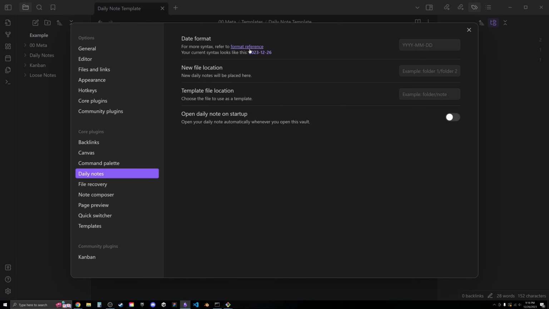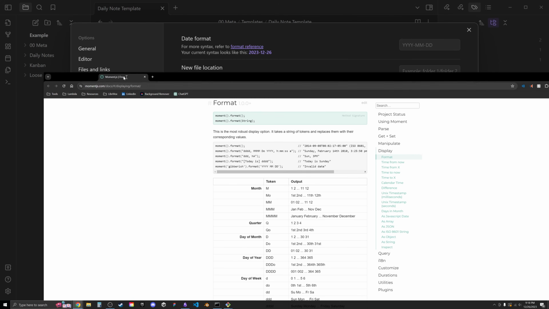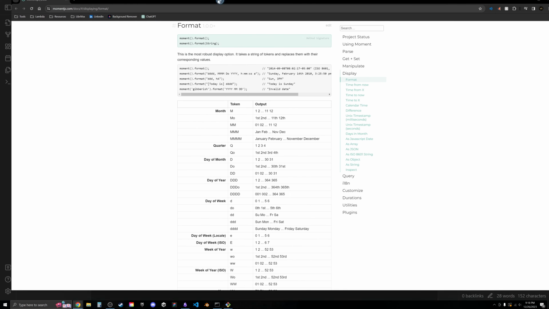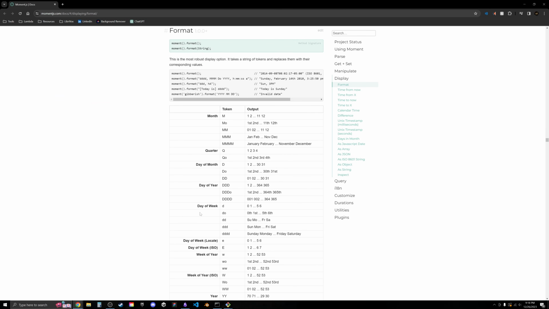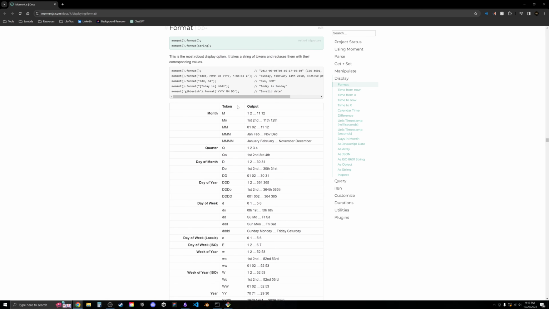Now, this date formatter, you can set this up however you want. And here you'll see a format reference. If you've never used this before, I personally didn't know about it before getting into Obsidian. You can just click on the format reference, and it'll take you to this site where you can set up however you want to format the day.